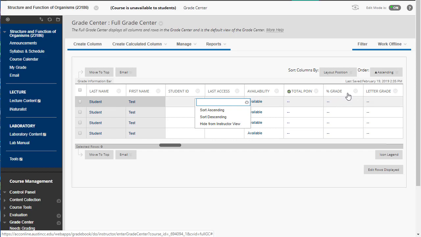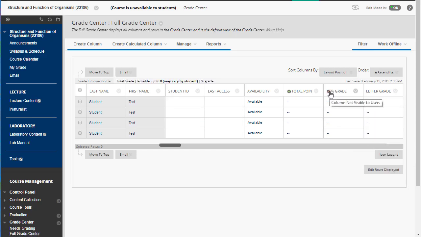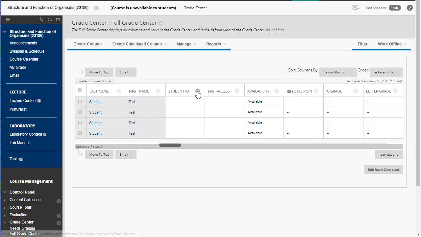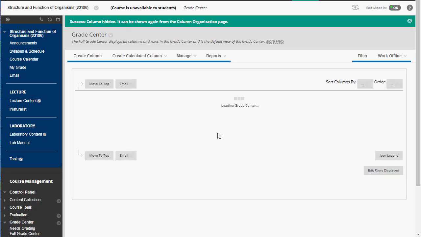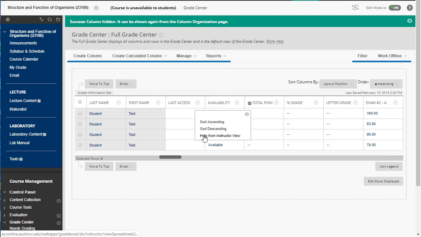Now, if it's a grade column, you can not only hide it from the instructor, but you can also simply hide it from the student. So if you just hide it from the student, it'll show up with an X or a slash through it, and that means that you can see it, but the student cannot. But in this case, I'm just going to hide it. The reason it doesn't have hide from student here is because these are not viewable by the student in the first place. So last access, I'm going to hide as well.